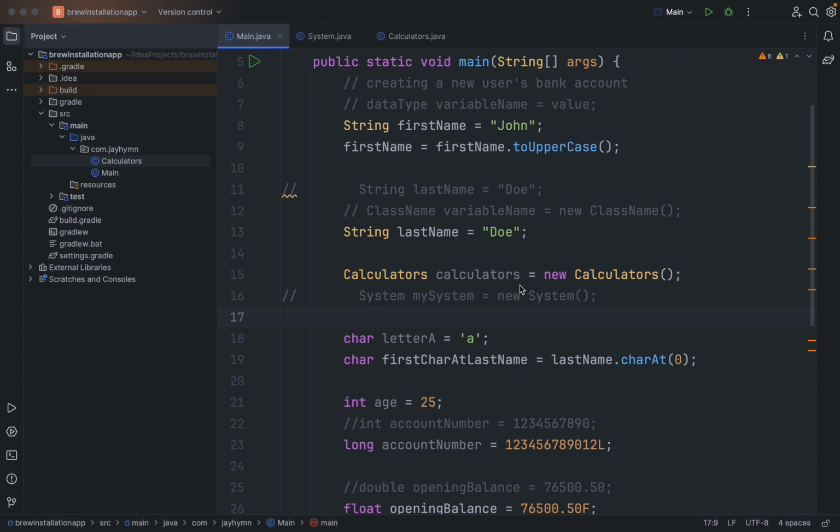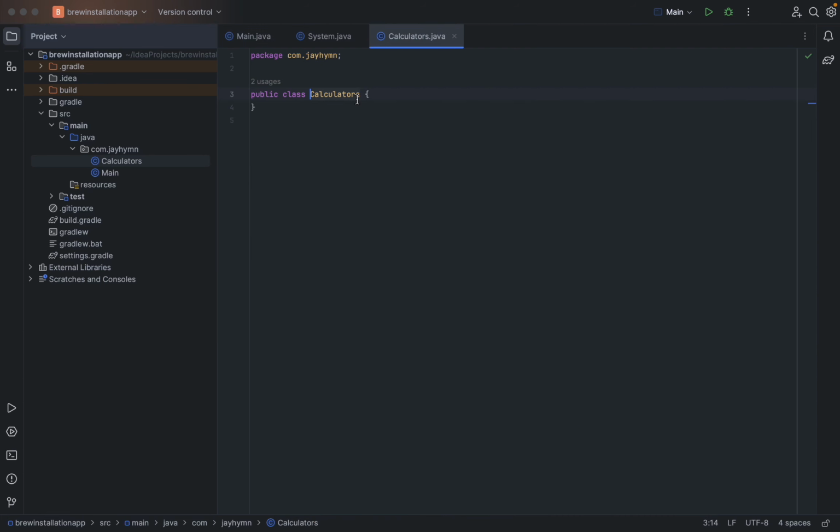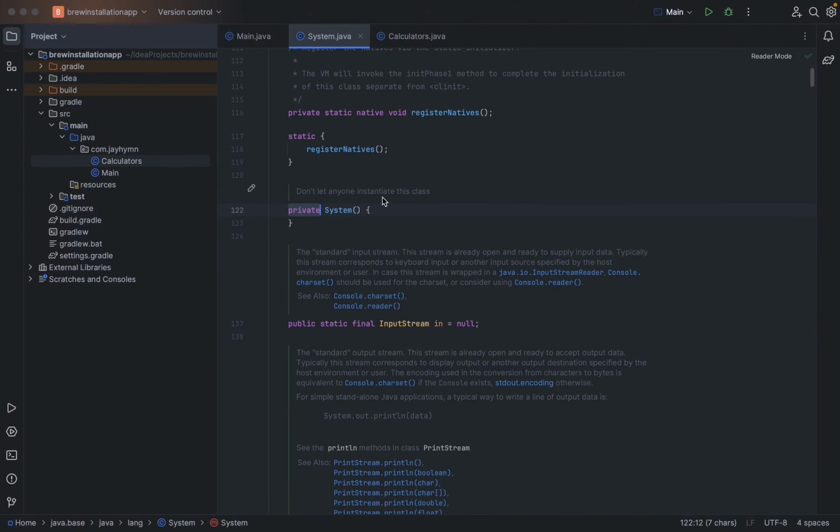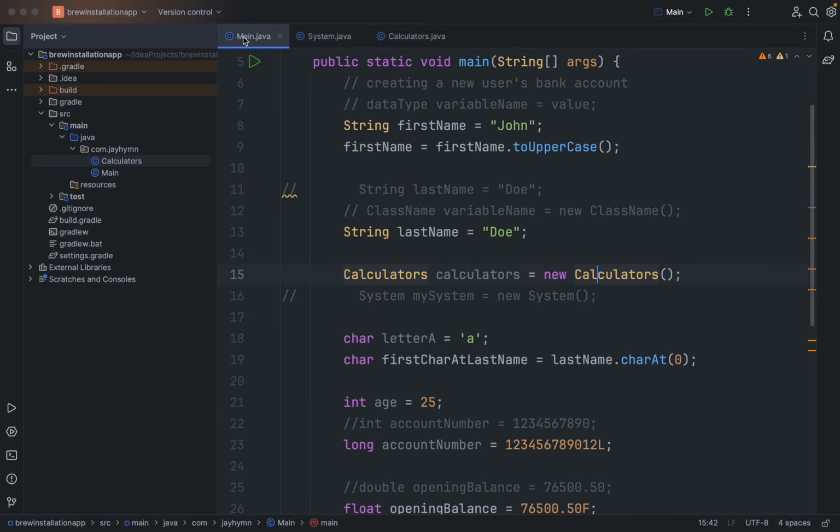So the system class does not allow us to create an instance of itself because it's marked private. And the system class is an inbuilt class in Java, which means we do not own it, just like the way we own our calculator class. So there's nothing we can do about this. We can't change this. The file is read only.